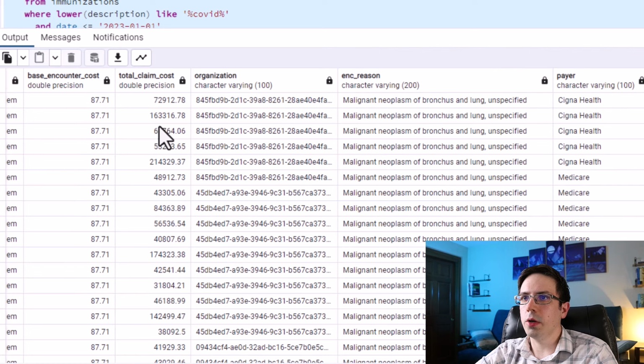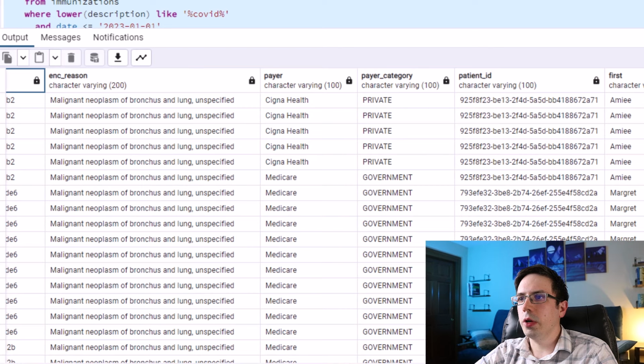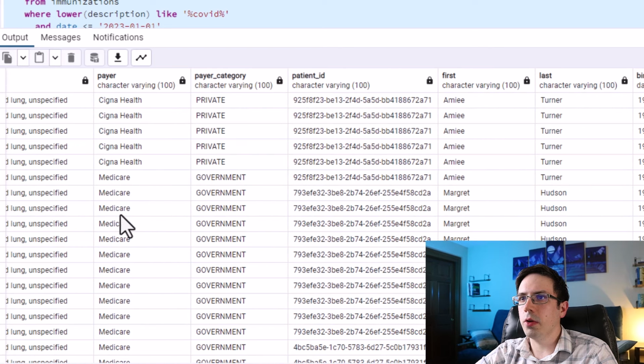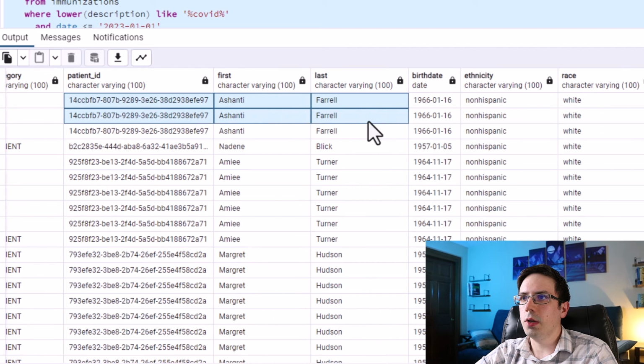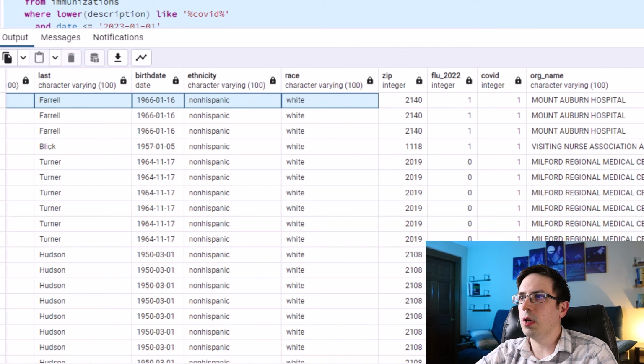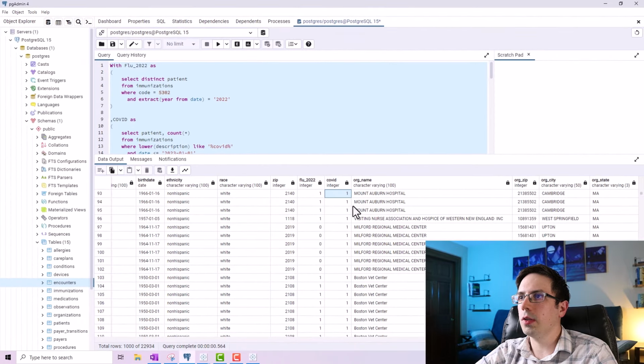We've got some information pertaining to cost, the organization, but in this scenario, we're just pretending like all of this is part of the same healthcare system. We've got the reason the encounter occurred, the payer of that encounter, like what insurance company was involved. This column gives us more information about what type of payer it is, whether it's private or government. We got this patient identification number and their information like their birth date, race, ethnicity, zip code, whether or not they had the flu shot in 2022, whether or not they are up to date on their COVID shots.